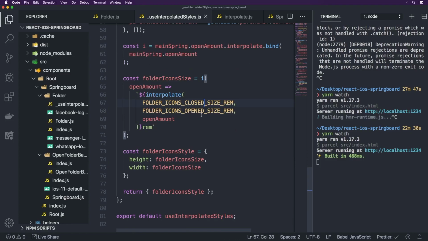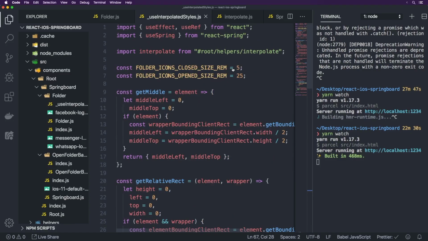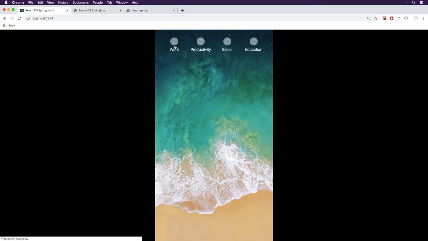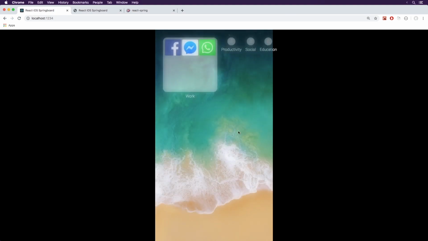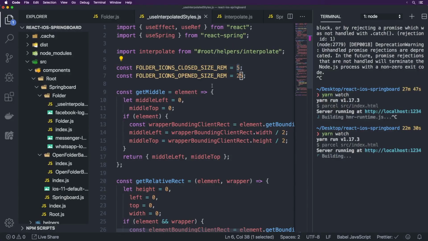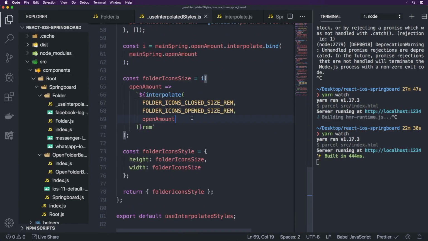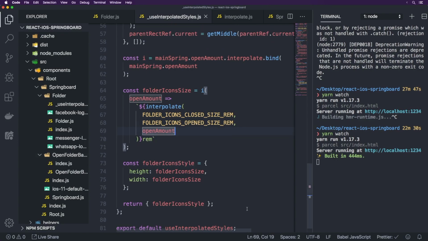So we start at a closed size rem of 5, which gives us a default of 5 here when they're closed. If I change this to 2, you'll notice that everything here becomes a lot smaller. But then the animations are still smooth all the way down to that size. In terms of the styles that we apply to folder icon style, there are some other things that we need to apply here as well.